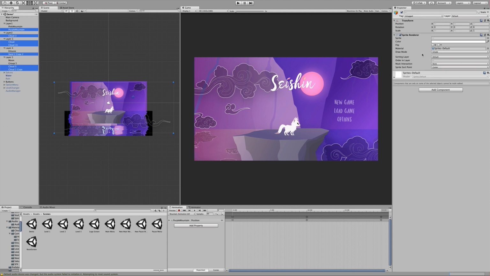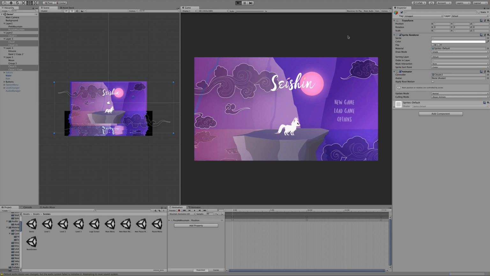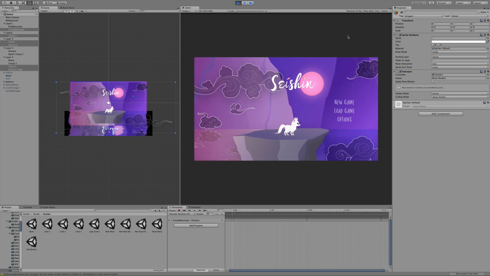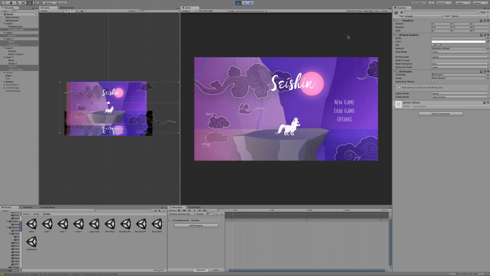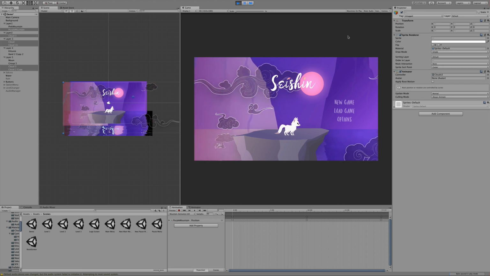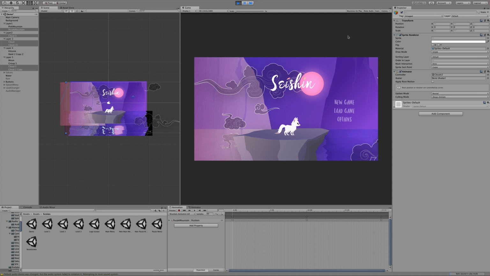sorry, I selected something that wasn't good. And we enable the animation. And now that you play, this is what animation can do to your scene. It makes things move and it looks a lot better.